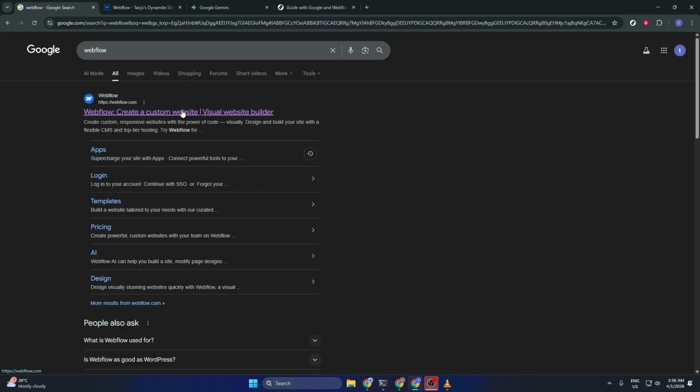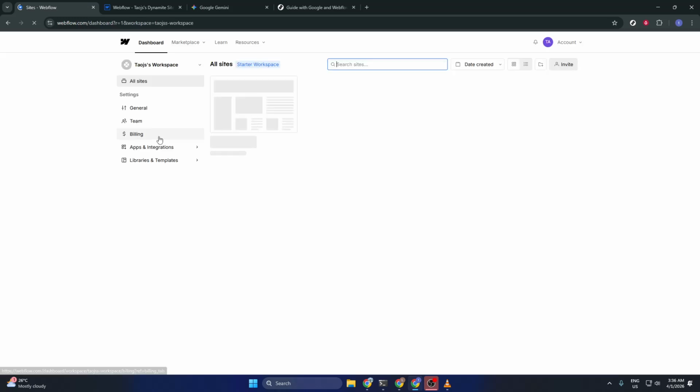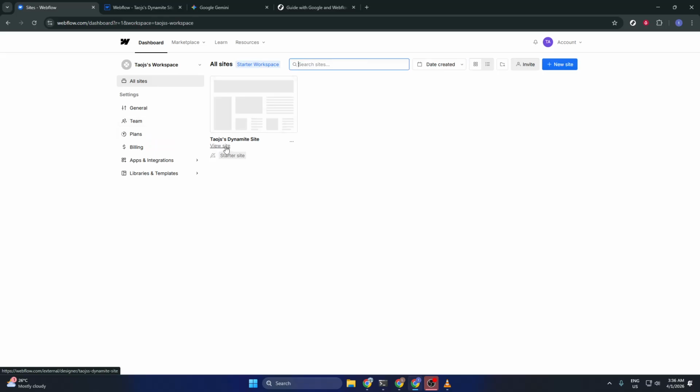Begin by opening your browser and heading to Google. Type Webflow into the search bar. In the results, look for the official Webflow site that says, Create a custom website. Visual Website Builder. This is the primary entry point to the platform. Click that result to open Webflow.